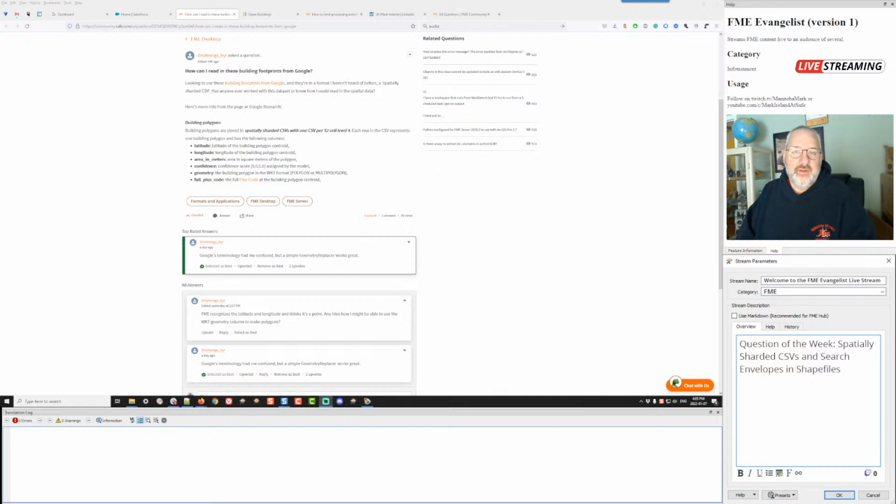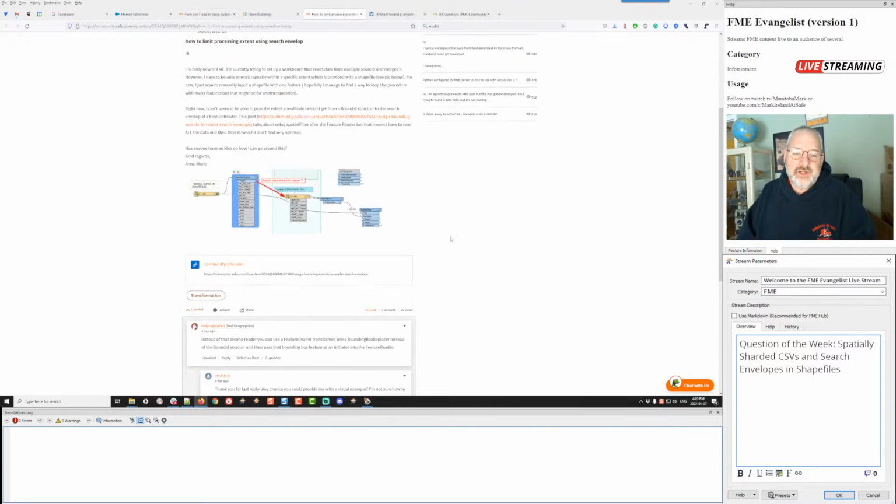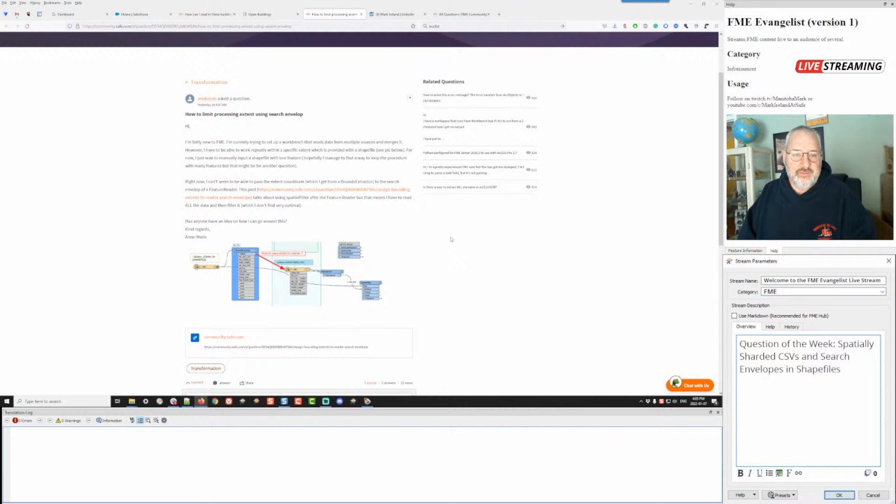The other one I wanted to answer was this one about limiting the processing extents, which again is another pretty straightforward one. It's just we want to read a certain amount of data from somewhere according to the extents of a feature, which are stored in a shapefile. And so again, that's a pretty straightforward one, but sometimes it's good to do these easy questions. It's good for me anyway. So we'll have a look at that.